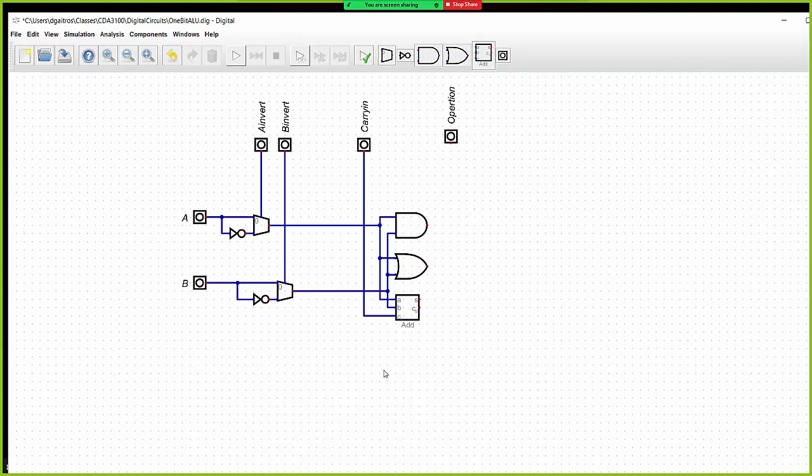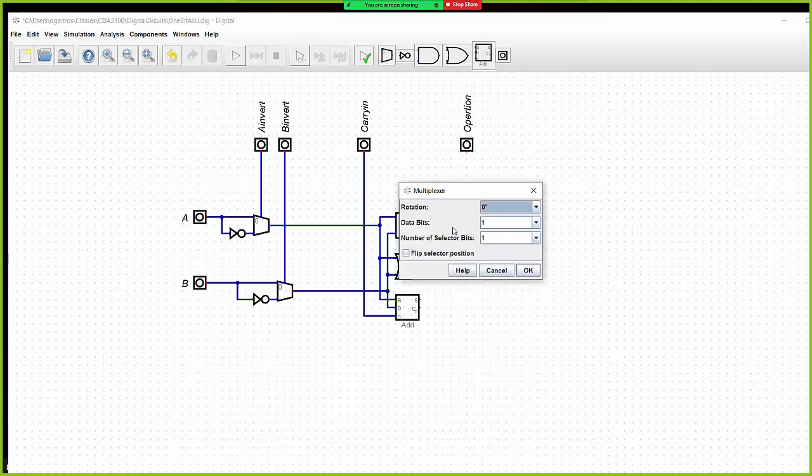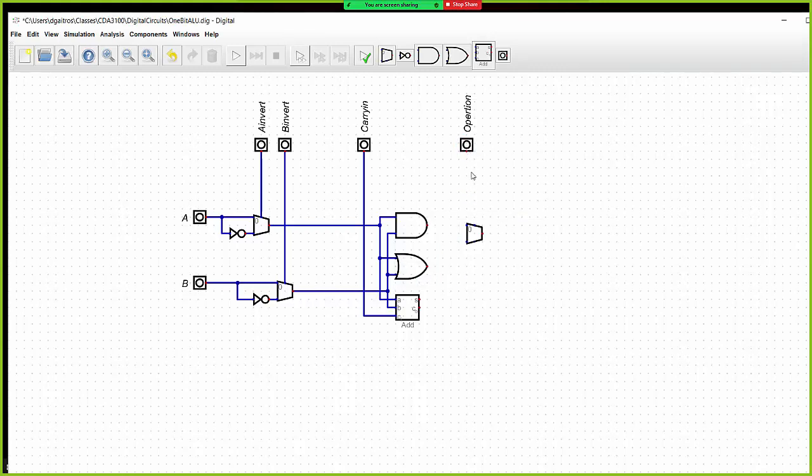Now the only thing we have left to do is the output. The output. And we're going to put a multiplexer down here. And the multiplexer is going to allow us to tell us which one of these we want to see the output of, the AND gate, the OR gate, or the addition. So I'm going to flip that selector bit. I always like to put them on top. You don't always have to do this, but put it on top.